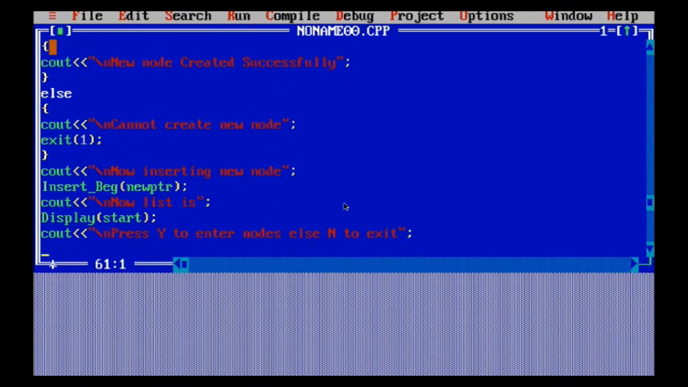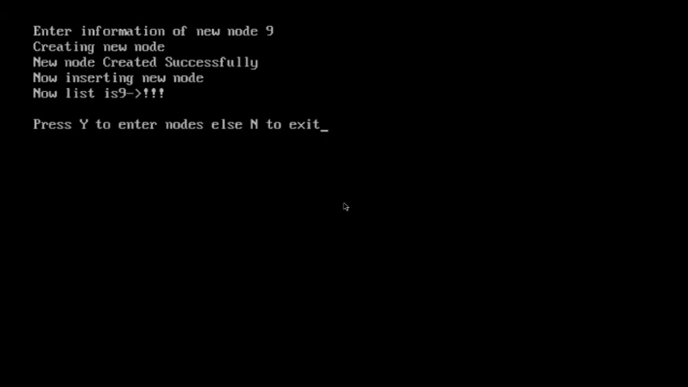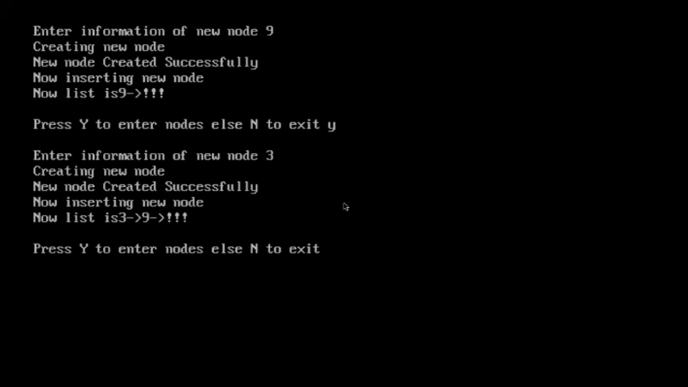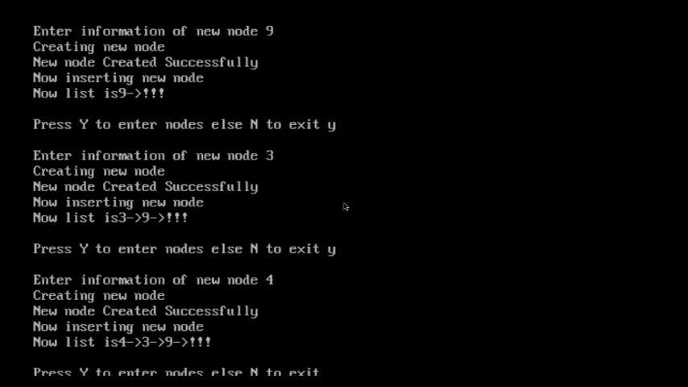Now when we run this code, the output is going to ask me to enter information of new node. I have written 9. So it is telling me all the things, creating new node, node created and node inserted. Then it asked me want to enter more, I wrote yes. Then I added 3. Then when asked if I want to enter more, I can type yes, and accordingly you can see the linked list has been presented to me.